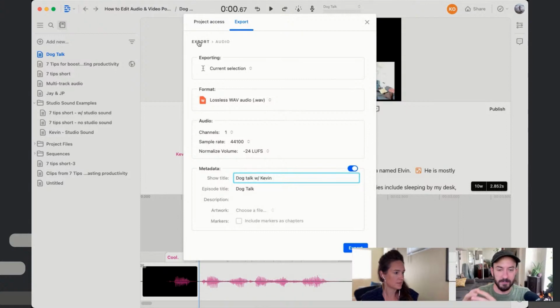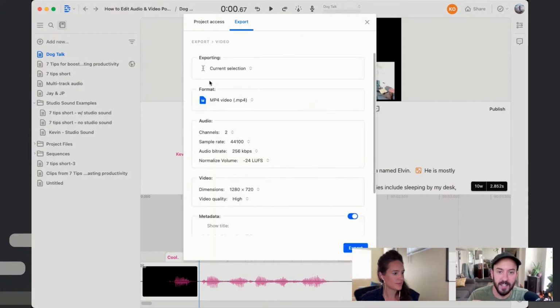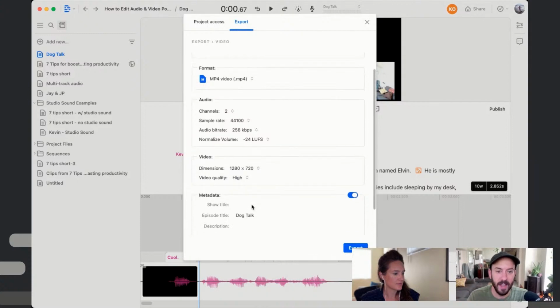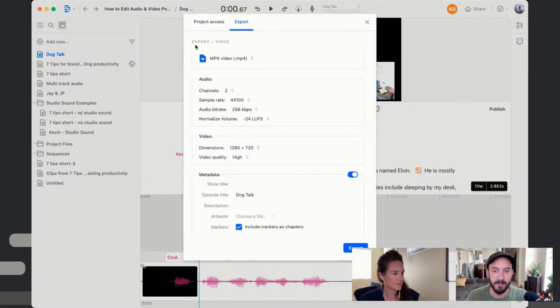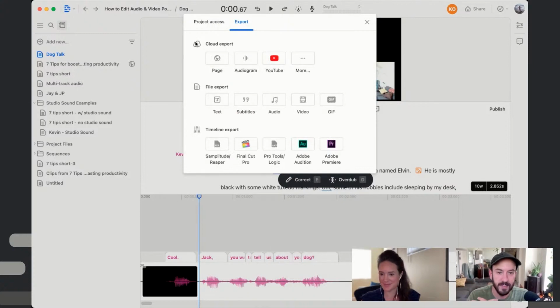And now you have your audio file, which is going to be distributed for those audio-only platforms. And you have your video file, which can be distributed to your video-only platforms. And simply in that double export feature, you have your audio and video podcast done and out into the world.